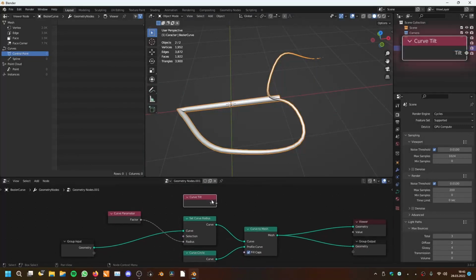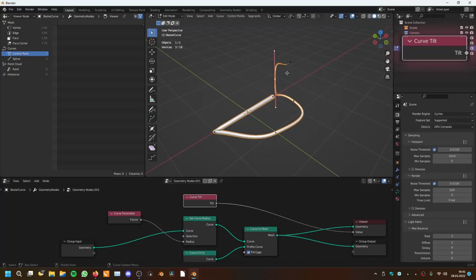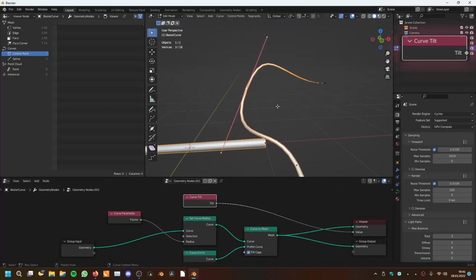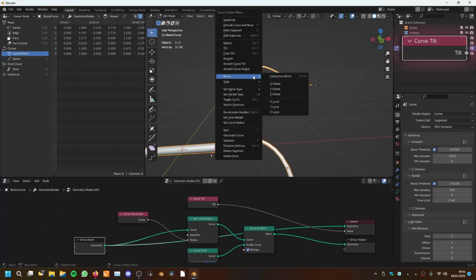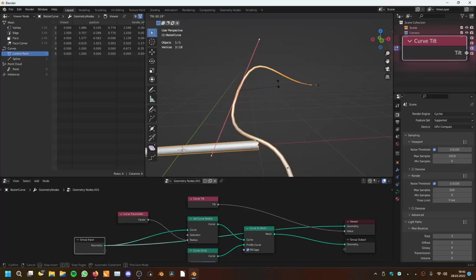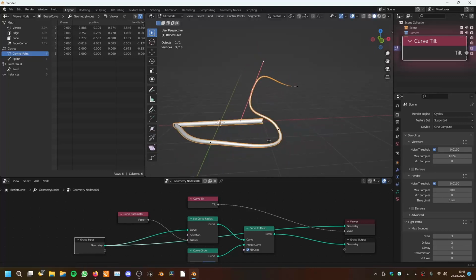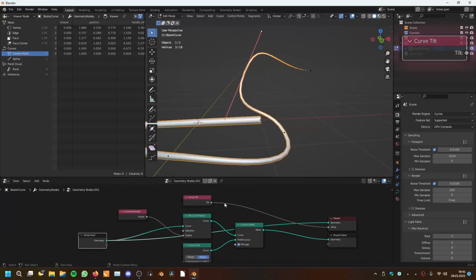So the tilt is basically the rotation of those handles around their own axis, or local axis. We can see it if I tilt it, Control T. You can see here the second control point, which is the 1 because the spreadsheet begins with 0. It outputs those values. So the rotation of each handle around its own axis is the tilt. A pretty basic node.